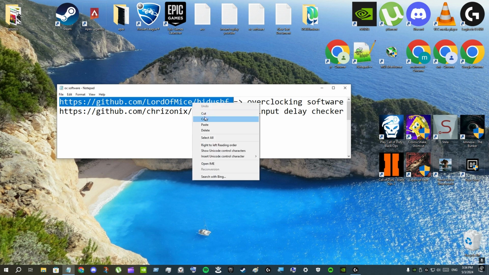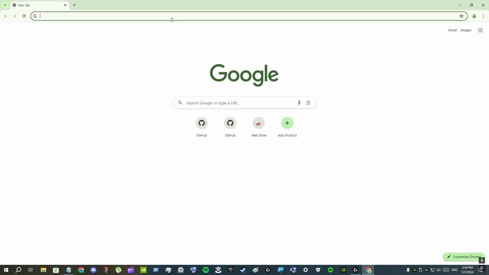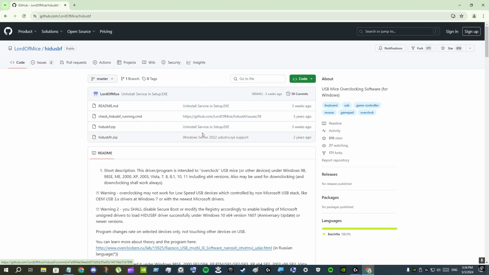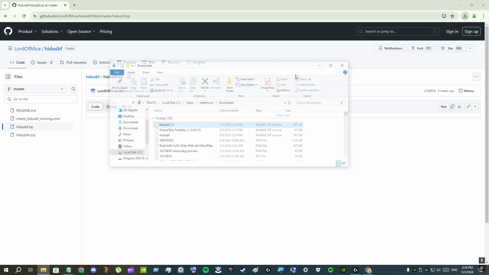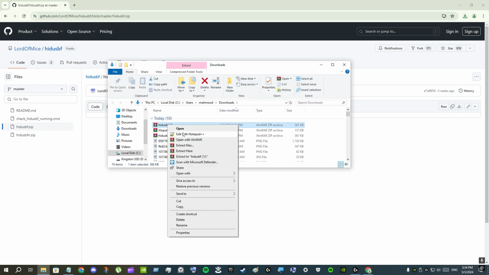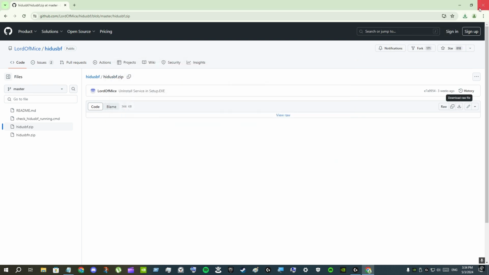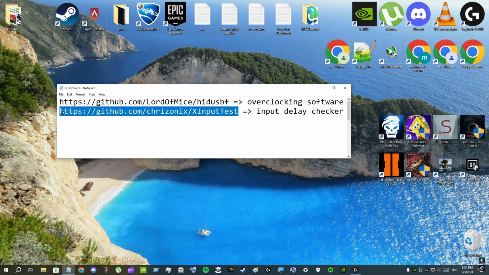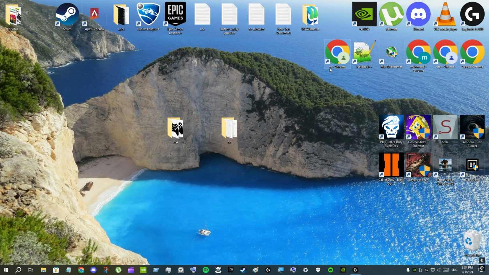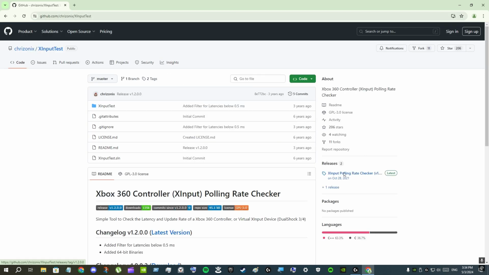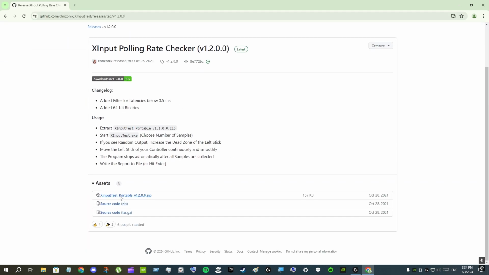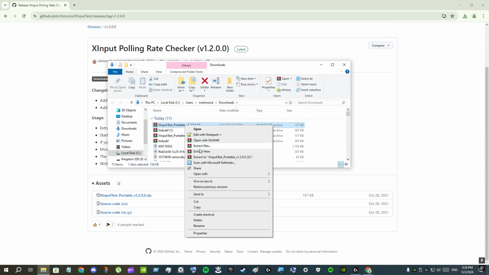To download and install them, it's really easy. For the first one, click on IDUSBF.zip, and after that click on download raw file. After you download it, you need to unzip it with any unzip software. The other one is the XInput checker, so you can check the input delay. Again, click here, then click on latest, and after that click on portable, and it's going to be downloaded. Again, you can just unzip it.